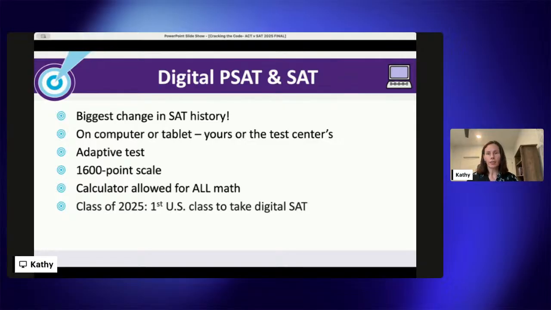But let's talk about this test. All right, so the move from a paper-based test to a strictly digital test: you cannot take a paper-based SAT or PSAT. This was the biggest change in the SAT's history.